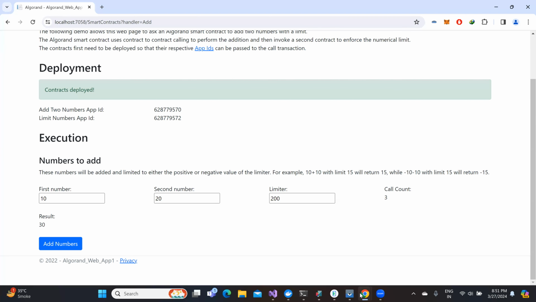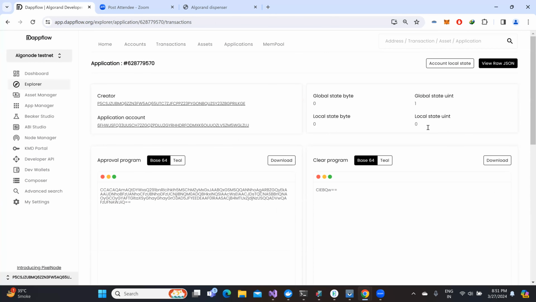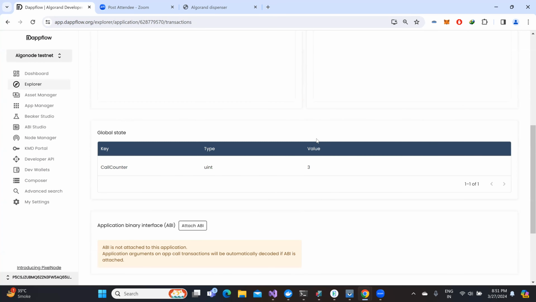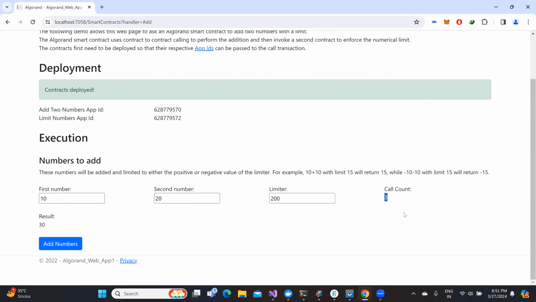Now, if I go to my app.devflow, you can see that some interactions have been done over here. See, 70, we have interacted with the smart contract, right? If you click over there, you might be able to see one global state unit. And if you scroll down, you can see a 3, maybe some value call counter. So what is it talking about? This is put into the global state variable of the blockchain. That's why you are able to see 3 over here.